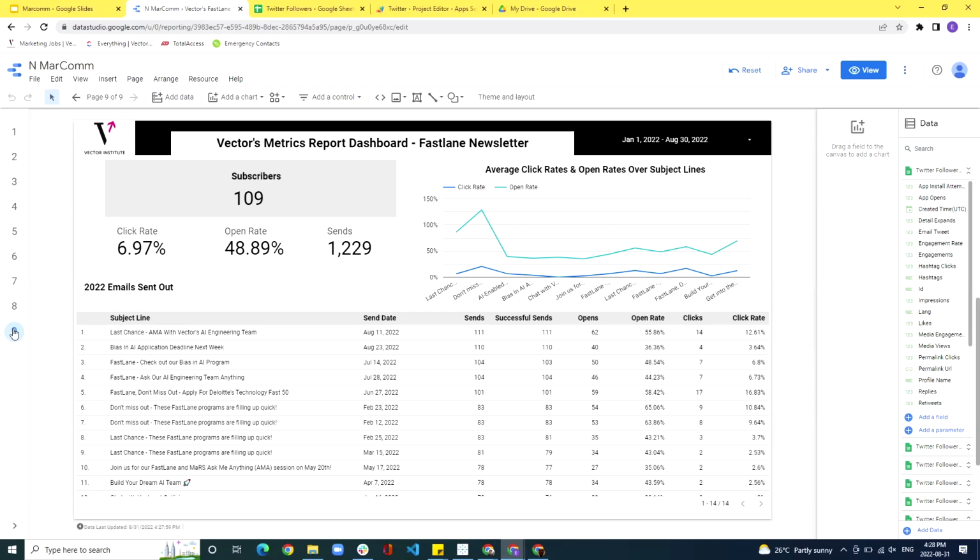So, my question is sort of around the scalability and future-proofness of this dashboard. So, as Vector decides to collect new pieces of information and from new data sources, how easy is it to integrate that into this?